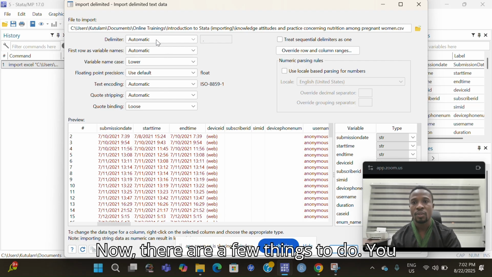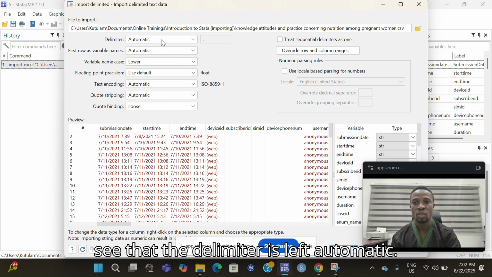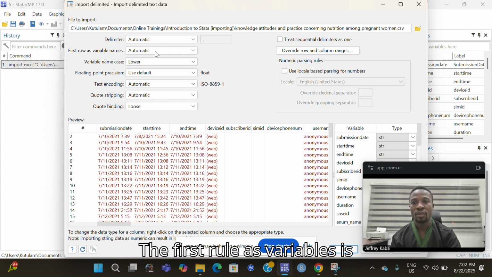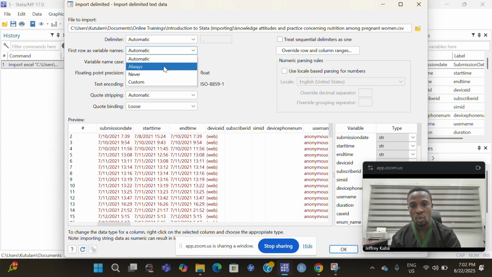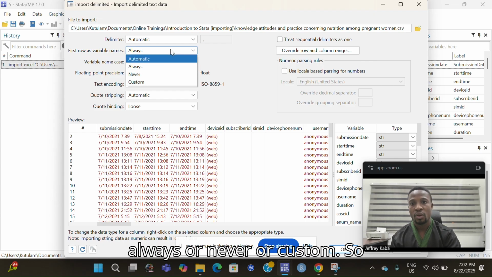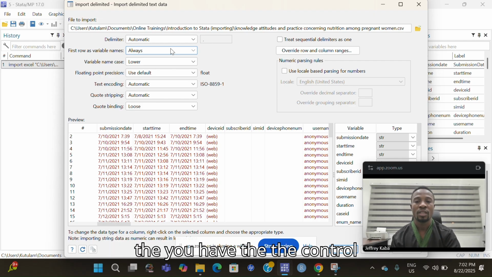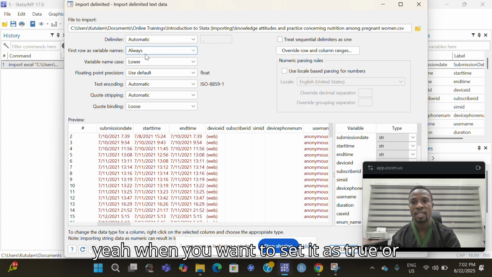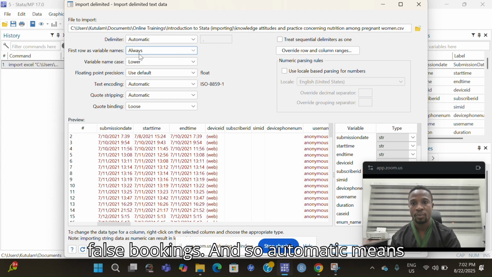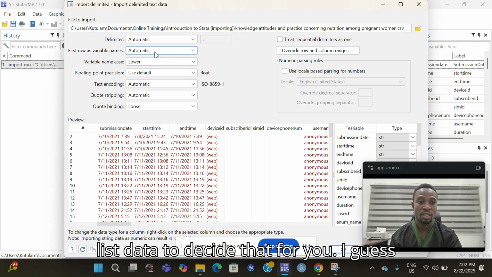Now there are a few things to do. You see that the delimiter is left automatic. The first row as variables is also automatic. You can select it as always or never or custom. Custom is when you want control over when you want to set it as true or false. Automatic means you leave Stata to decide that for you.